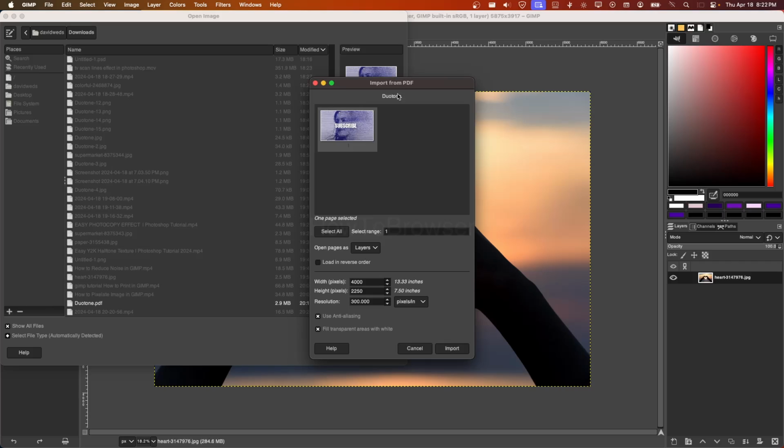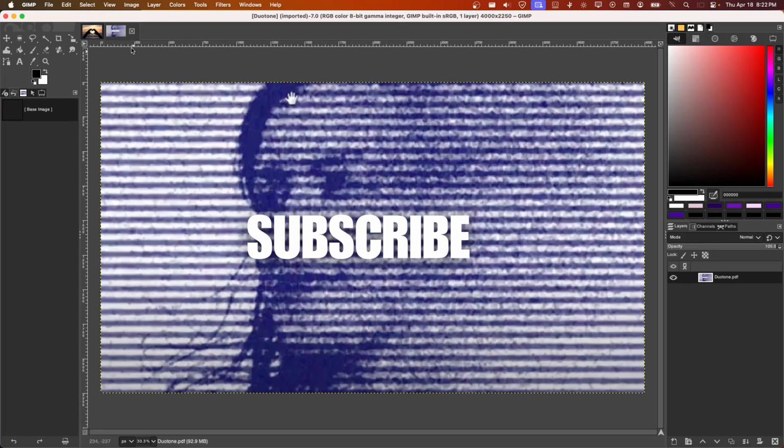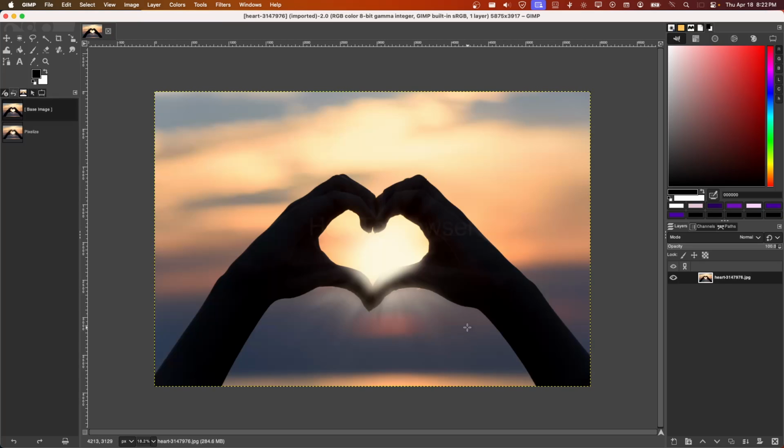that import from PDF duotone. So one page selected, select all also, open pages as layers, of course, and here I just click on import now, and I have this PDF file.